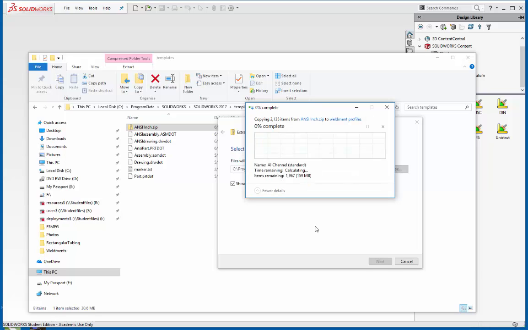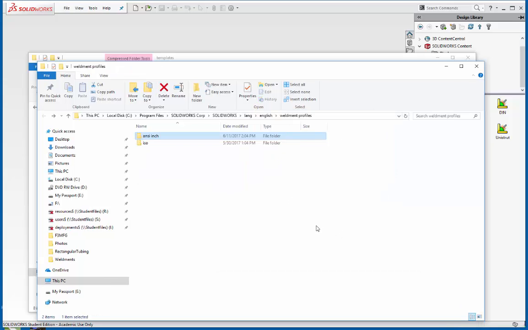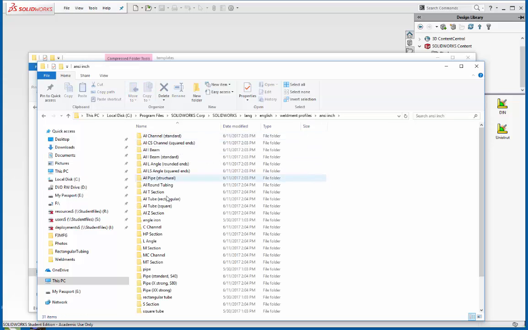I'm going to start the process, and as it's going through, I'm going to pause the video and then come back just to save some time. And I'm back. Now we have a folder in the Weldments profile location called ANSI Inch that has been populated with a large number of categories or types that didn't exist when you first installed SolidWorks.